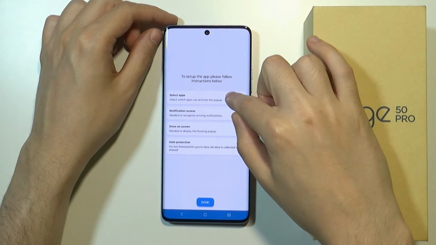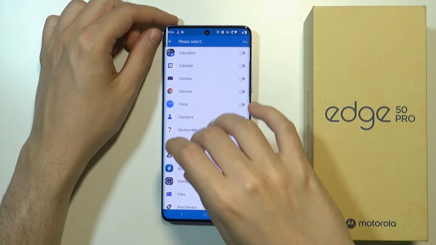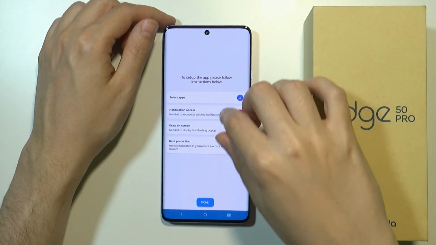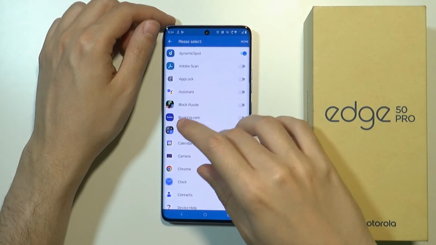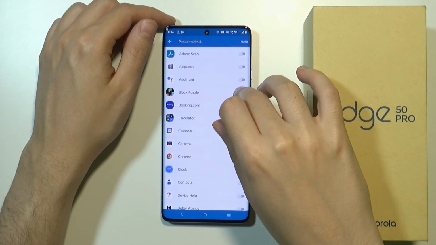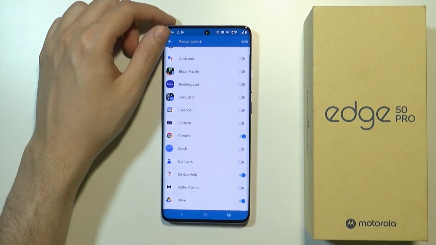We need to tap on this one over here, and then we need to find the dynamic spot. Let's enable it. There you go. Oh, of course, we can select which apps are actually visible in the dynamic island, so you can select as much as you want, I guess.